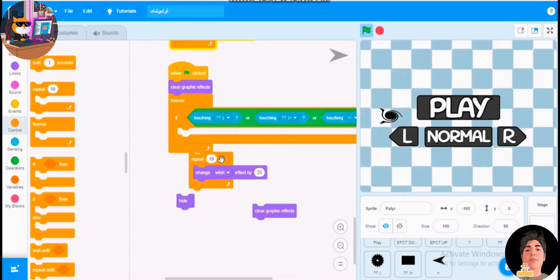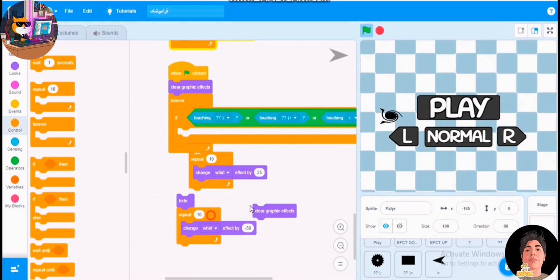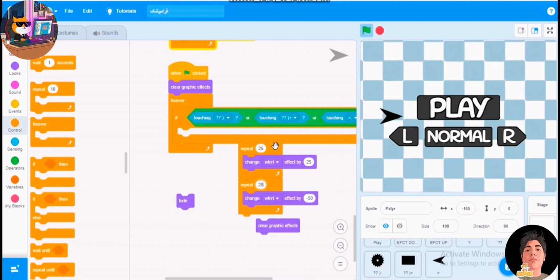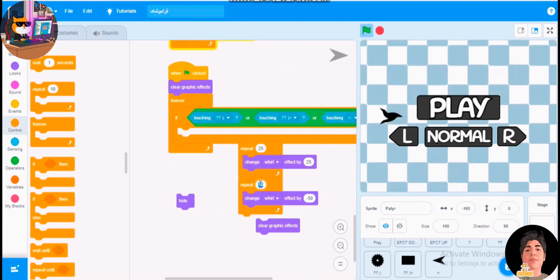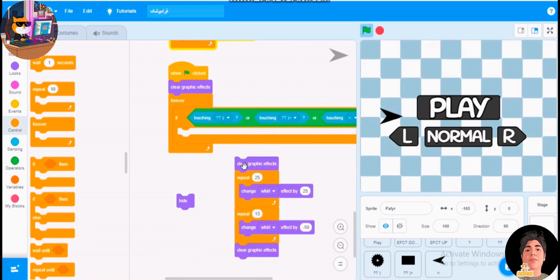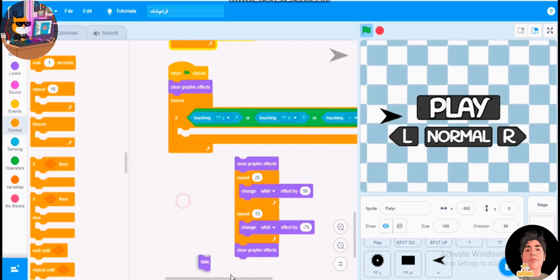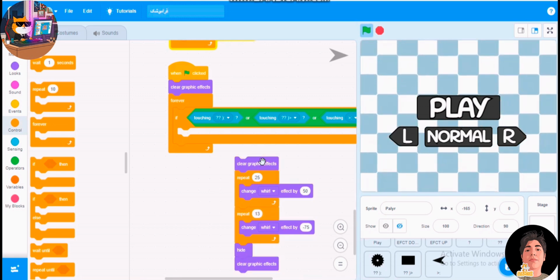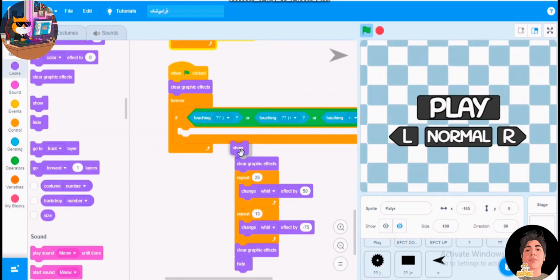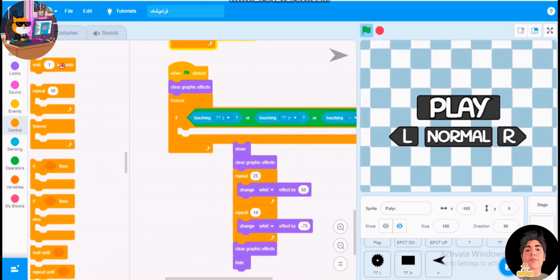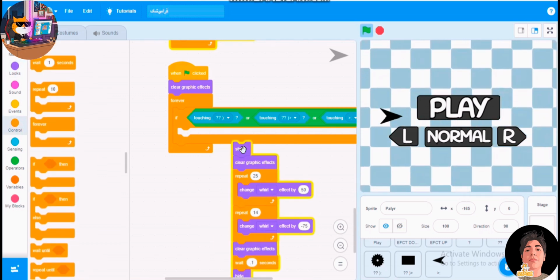Alright, let's continue. When the player touches any of those objects, show the sprite, clear all graphic effects, and run the graphic effect we selected 25 times. Each time the effect runs, increase its value by 50. After that, change the effect by -75 a total of 14 times. Finally, clear all graphic effects again, wait 0.01 seconds, and then hide the player sprite.